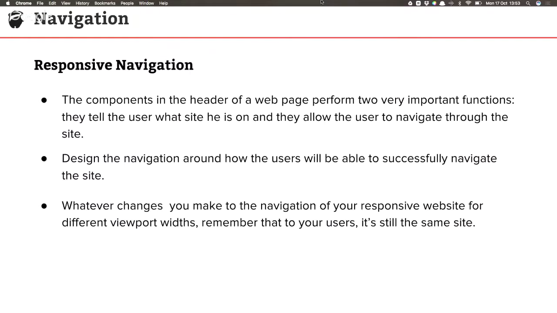Also, normally the menu is in the header, and the header plays two main roles. One role is to let the users know where they are, and the other is to let them navigate through the website. So successful responsive navigation is when it lets users find what they are looking for, but you also have to remember that users want to feel that they're still on the same website.